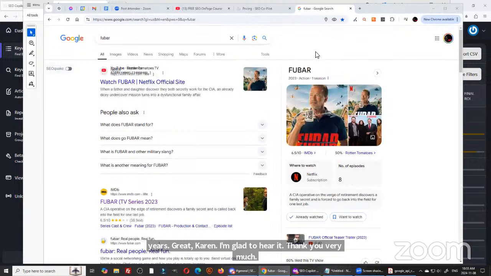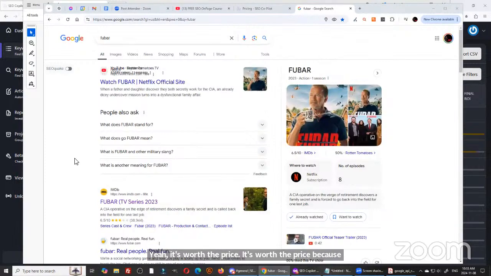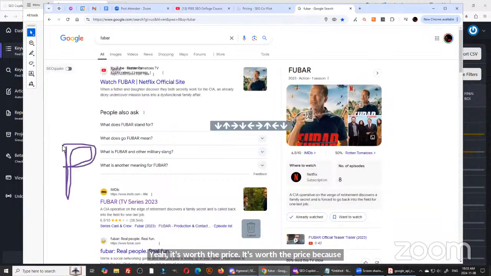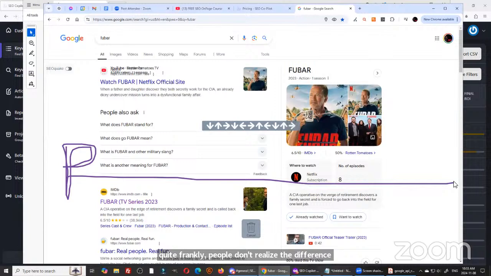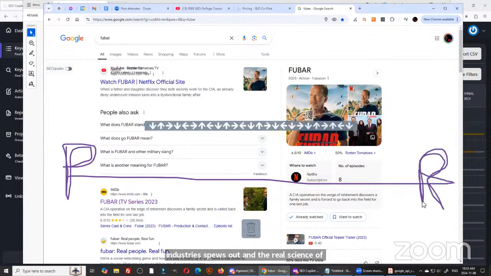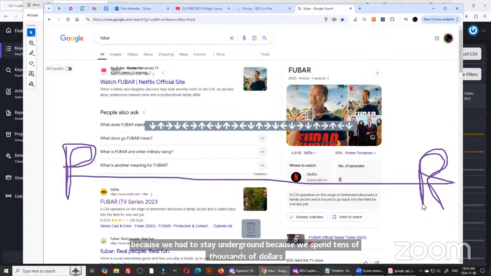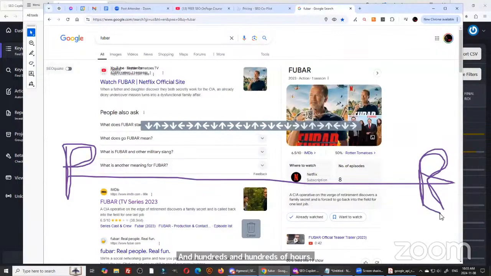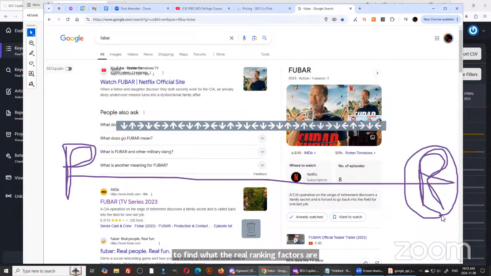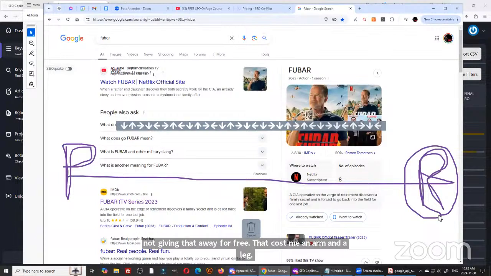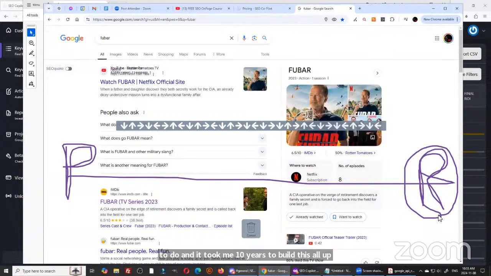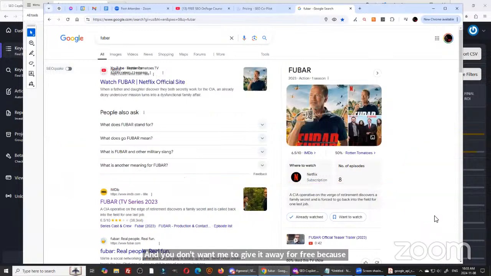It's worth the price because, quite frankly, people don't realize the difference between the propaganda that the SEO industry spews out and the real science of what really will rank you. It is a night and day difference. And Google has made it that way on purpose, and we have too. Again, because we had to stay underground, because we spend tens of thousands of dollars and hundreds of hours to find what the real ranking factors are. I'm not giving that away for free. That cost me an arm and a leg to do, and it took me 10 years to build this all up. And you don't want me to give it away for free, because then Google would find it out and it would be gone next month.